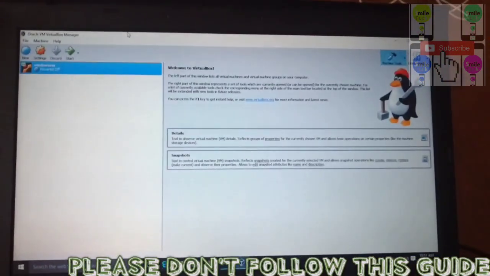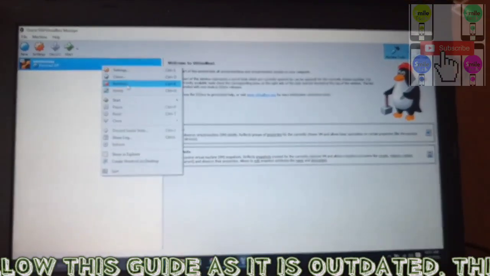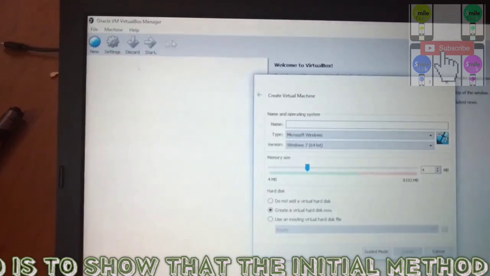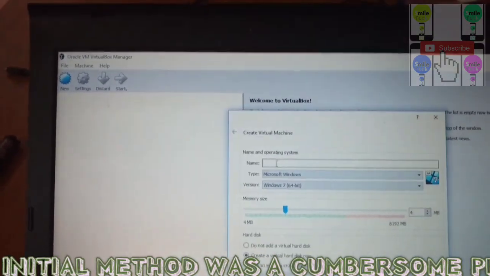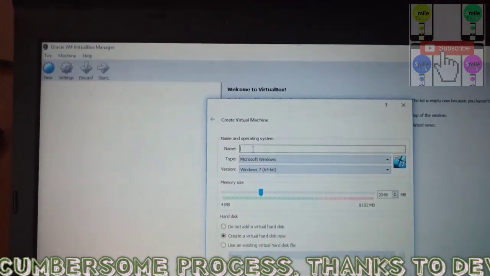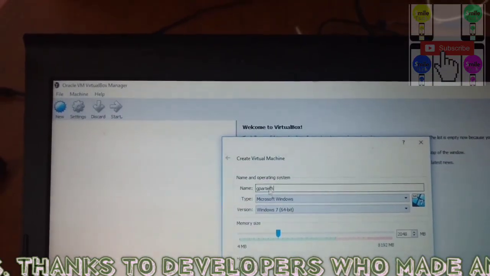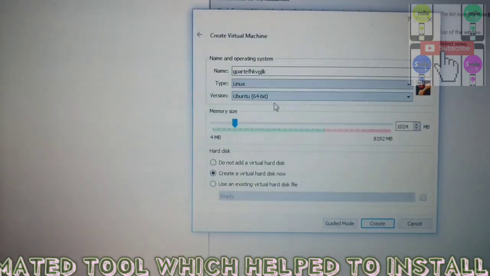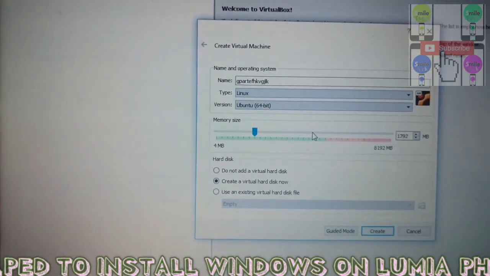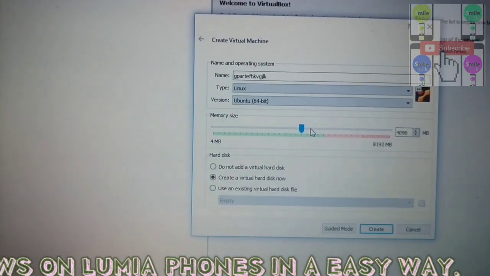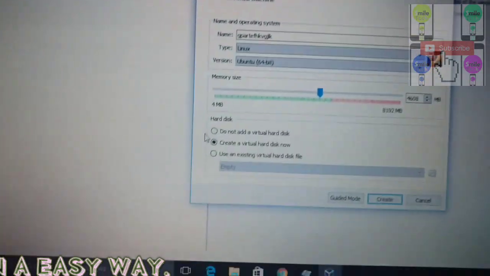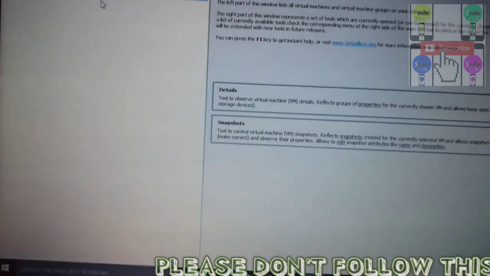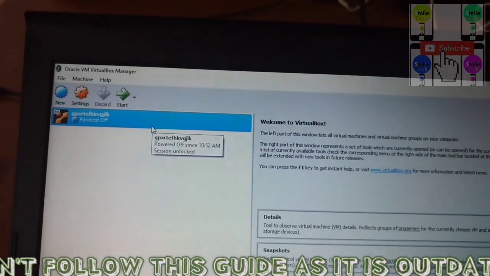Okay, so first step, once you have installed everything, now we will load the Gparted ISO. I just say Gparted, something like a name. Then we select Linux. Then we select how much RAM you want. And here you say do not create a virtual hard disk. Then create. Okay. Then you just double click on this to run it.